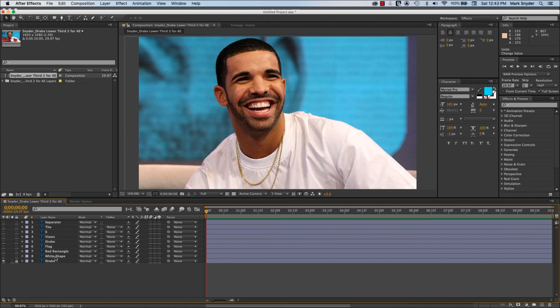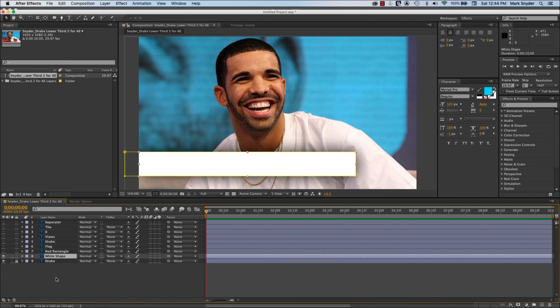Now, let's look at things. I'm going to look at the white shape here. Okay? I have to turn it on. See, I can see the outline, the bounding box, but I don't see the fill because I've got that layer hidden. So turn it on. There we go. And it appears exactly like I want it. And there's my layer style on there. You see that?